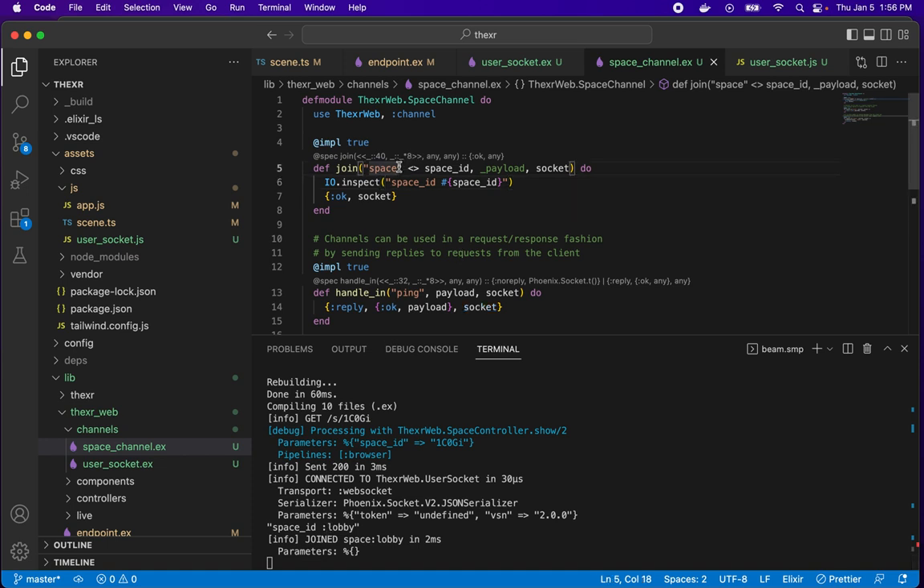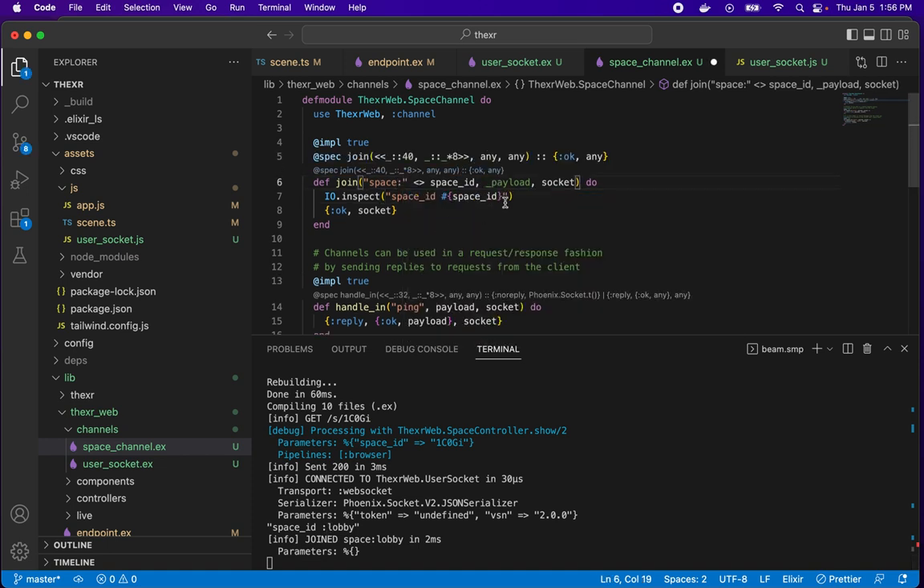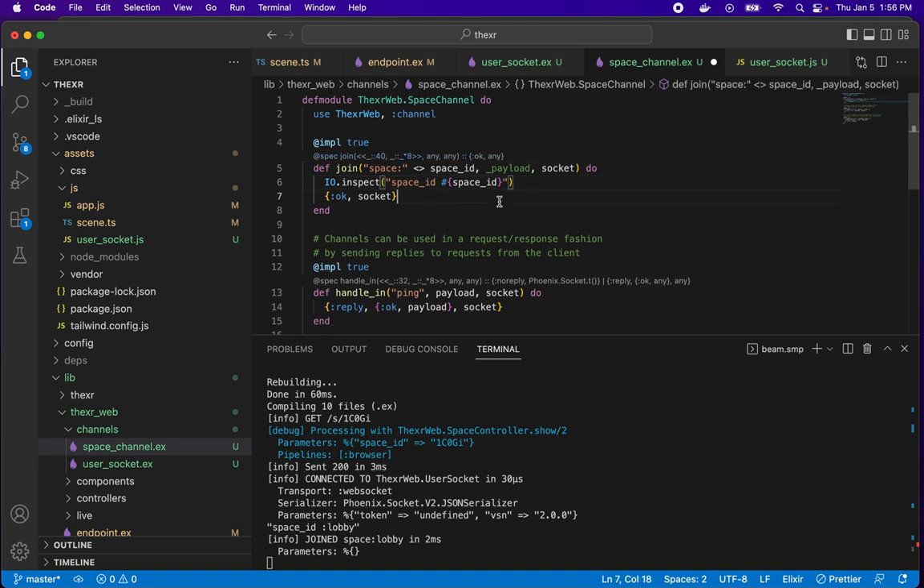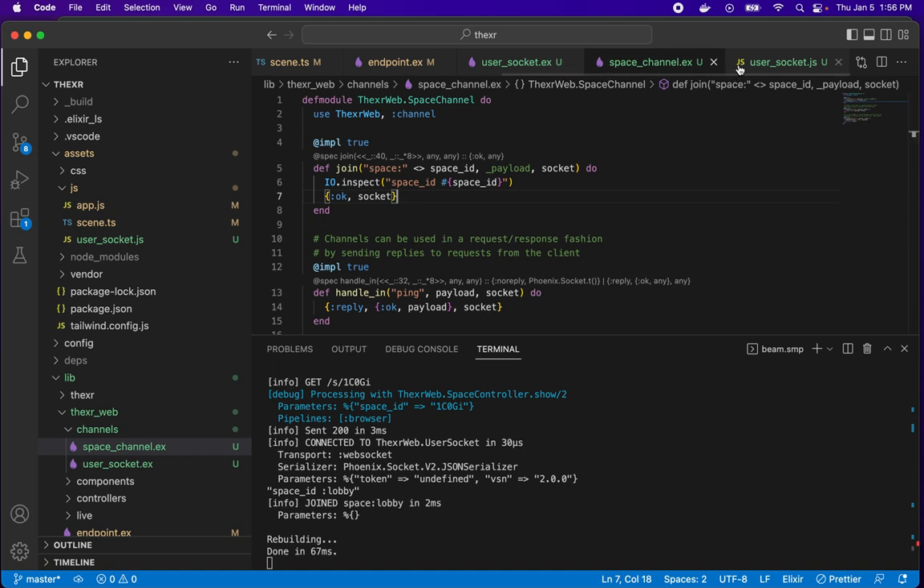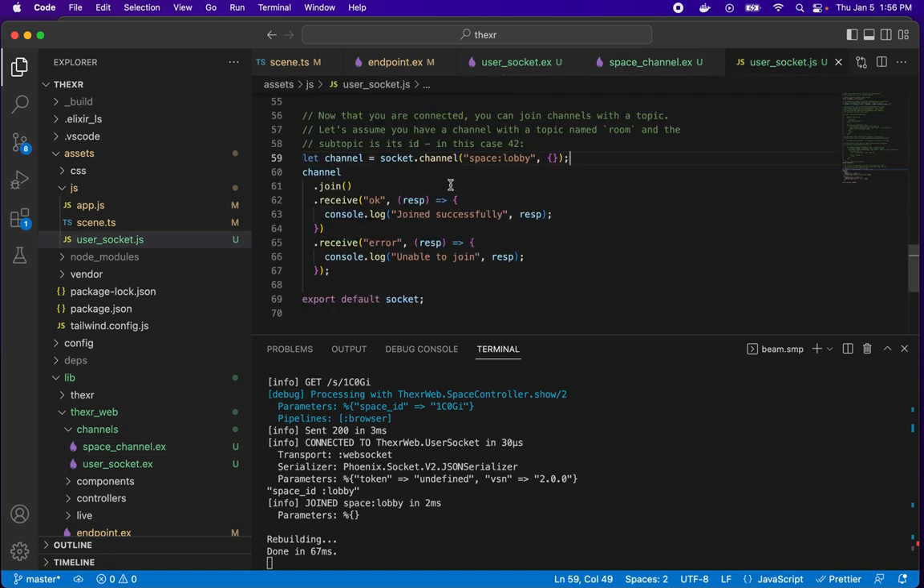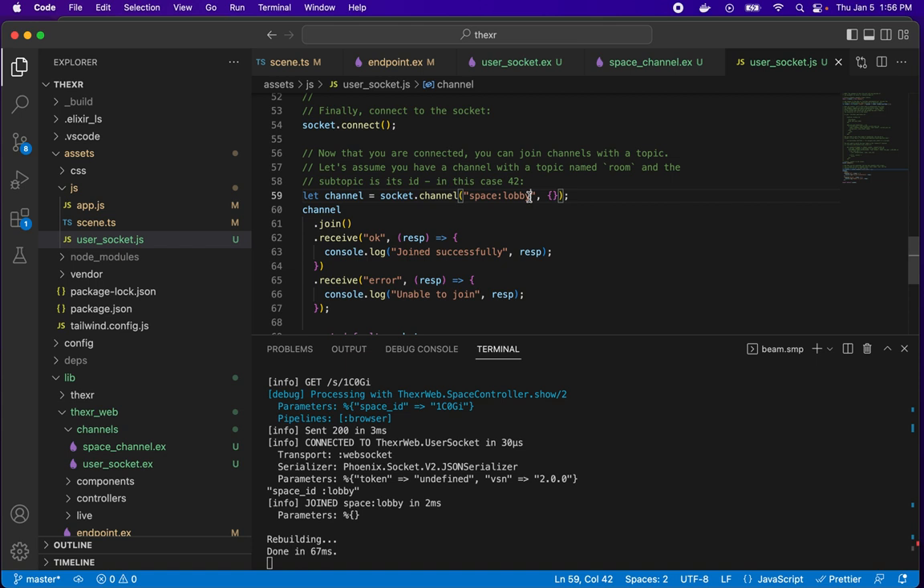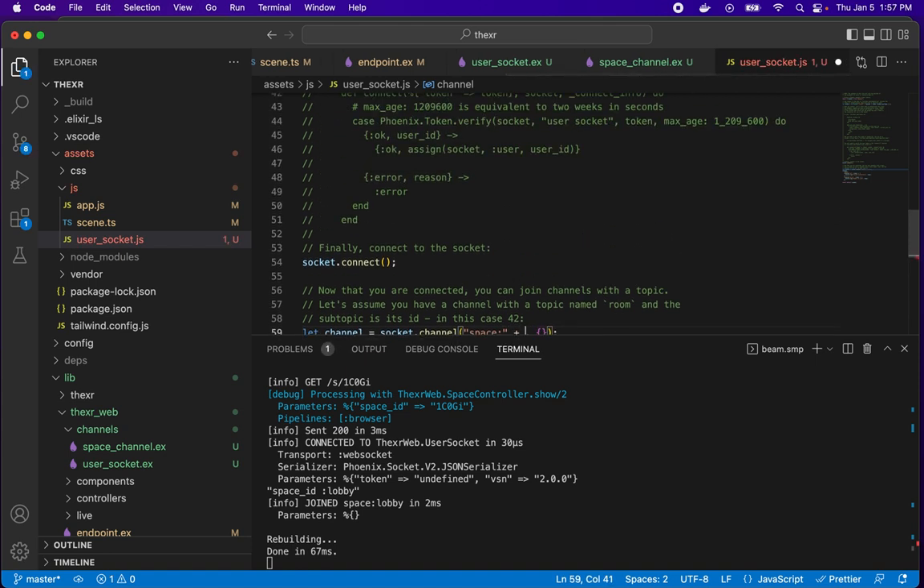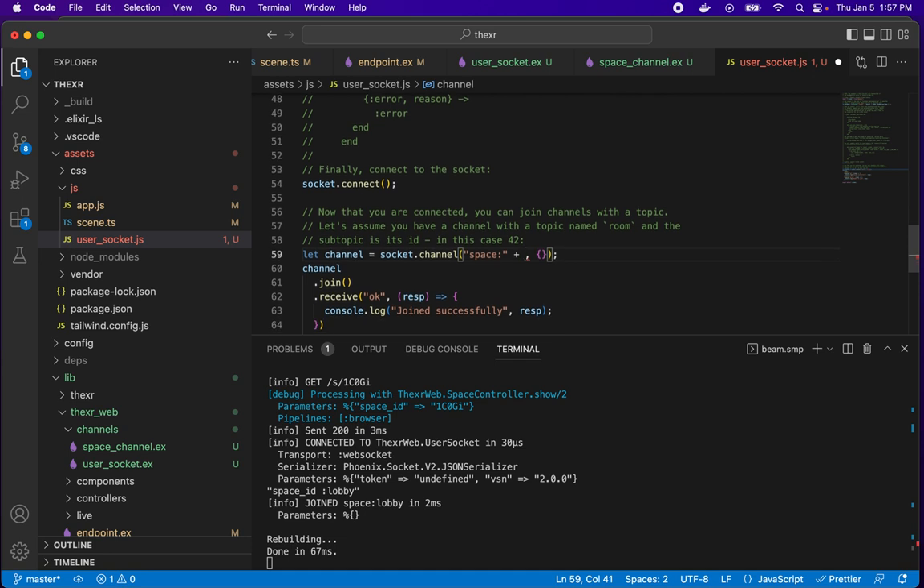Okay, so we want to add the colon part here. Whoops. So we're decomposing, and now in user socket JS, instead of connecting only to the lobby, we can connect to window space ID. So now I kind of want to move this into a function that we can call.